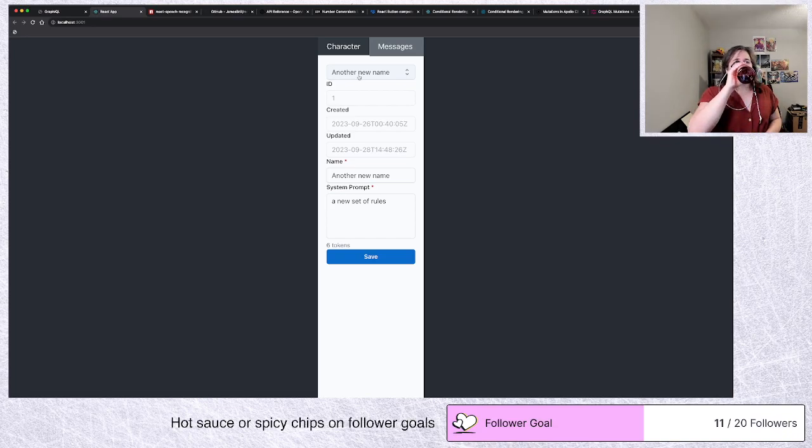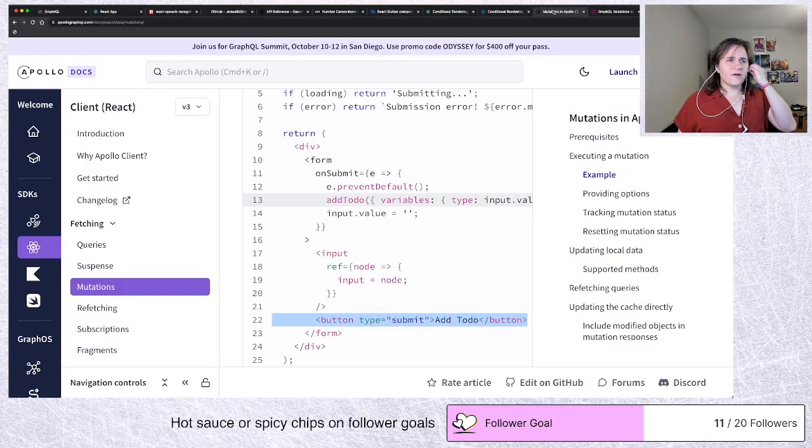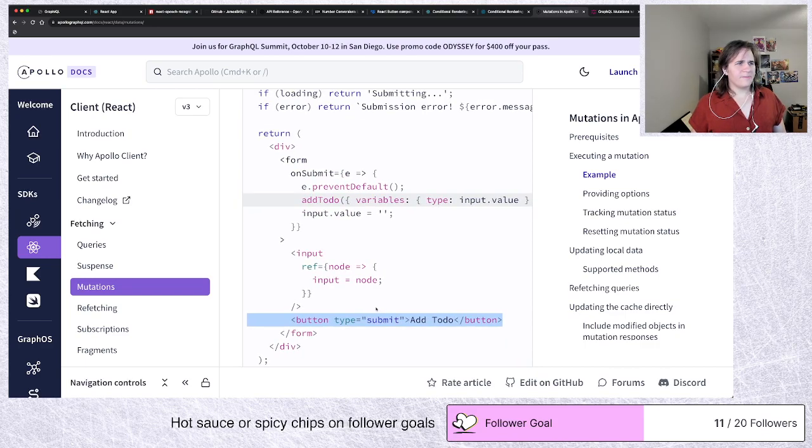Oh. Okay. So let's go back here. So we've got our button. We need to wrap our form in an actual form component. So let's do that.